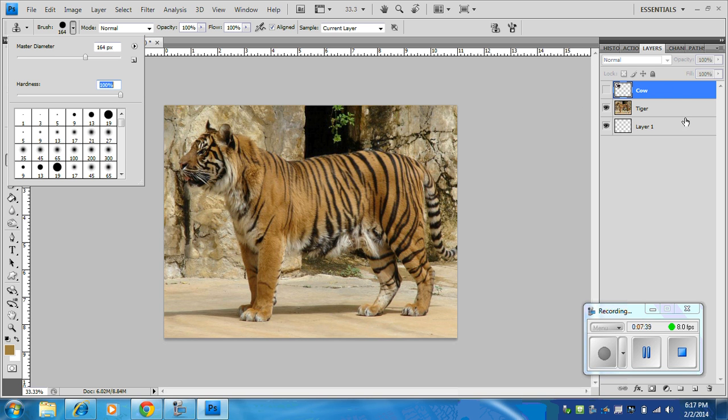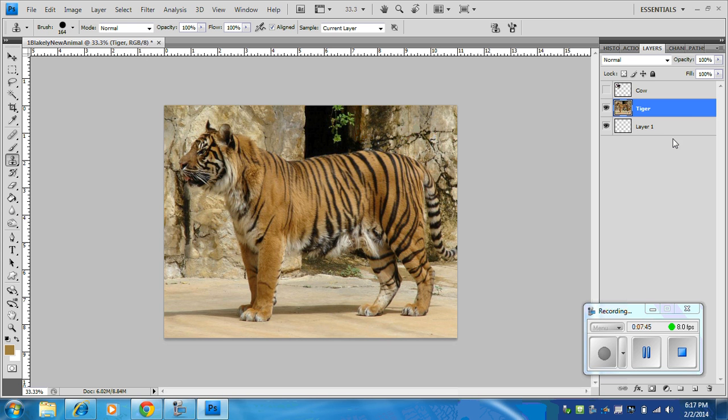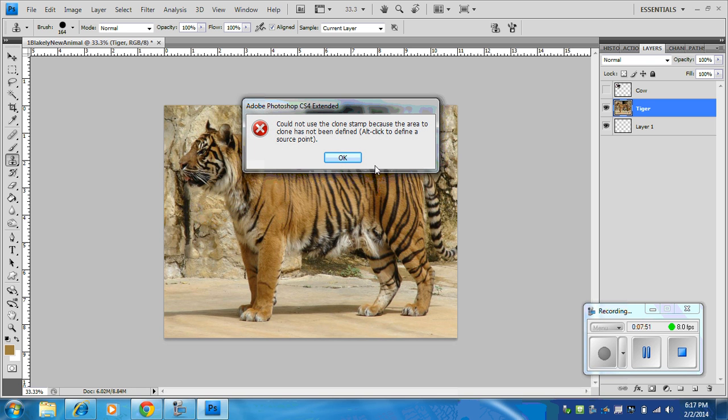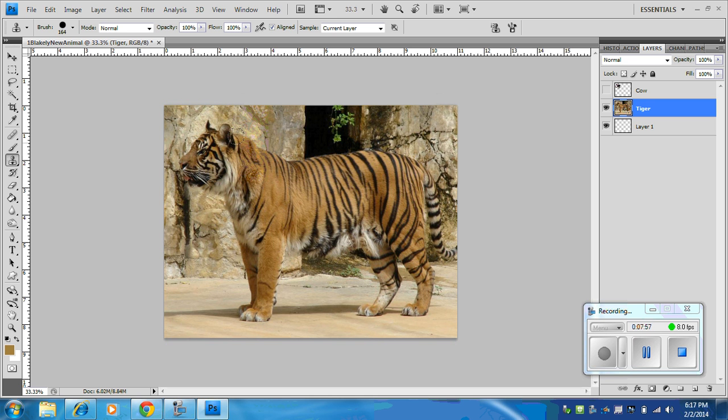Make sure you're on the correct layer. Currently, I am not on the correct layer, which is why I'm getting an error. Always pay attention to what layer you're on. I'm on the tiger, that's why it wasn't working. So here we go. If I click, it's going to give me another error. It's going to say you must use the Alt key to define your source, your target source. So what this tool does is it clones an area of the project into another area.